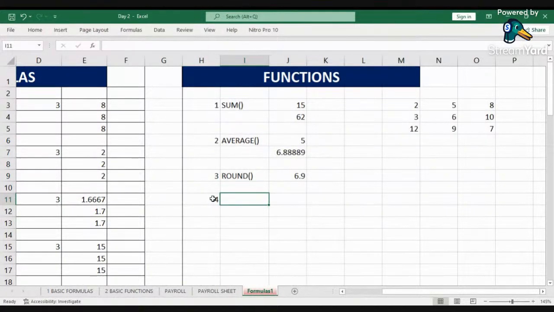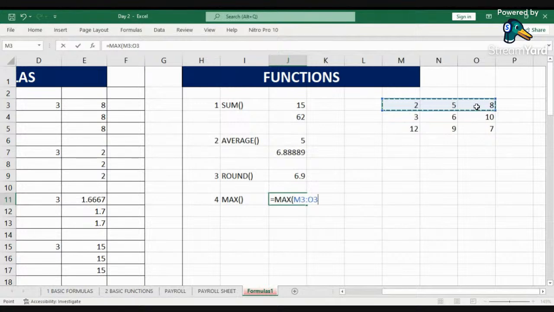Then number four, we want to look at the max function. The max function is used to get the maximum of a series, a range of numbers. So if we want to do the max of these three numbers, it will give us 8. That is the highest number. And if we want to do the same thing again, let's say the max of this series, the answer should be 12, and it will give us 12.